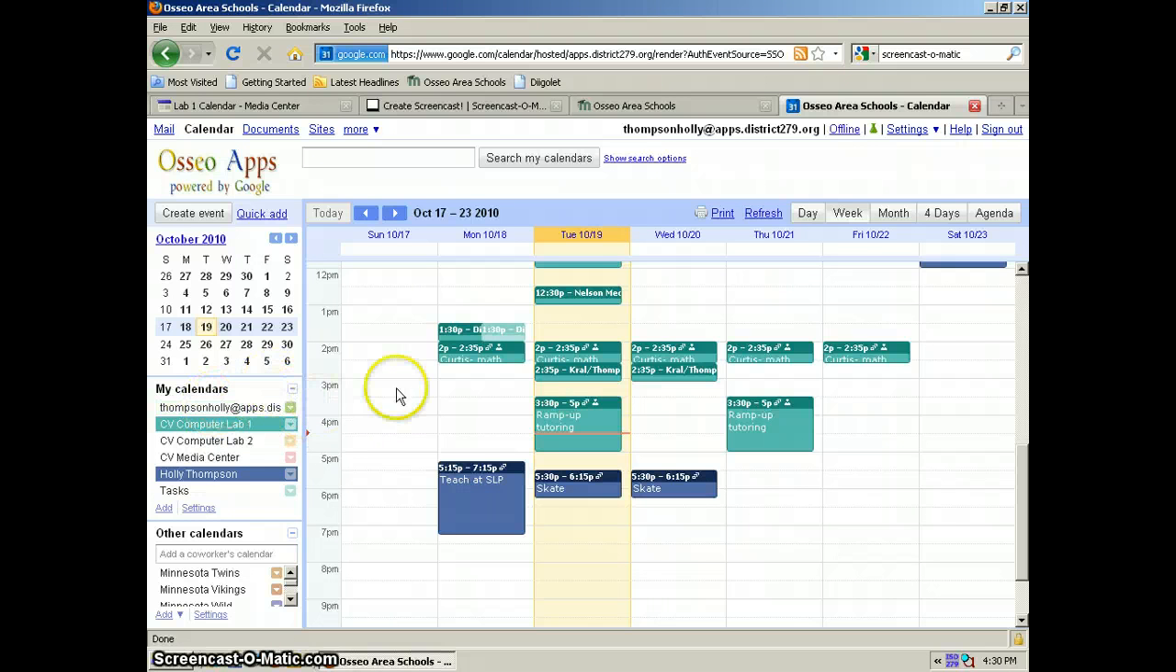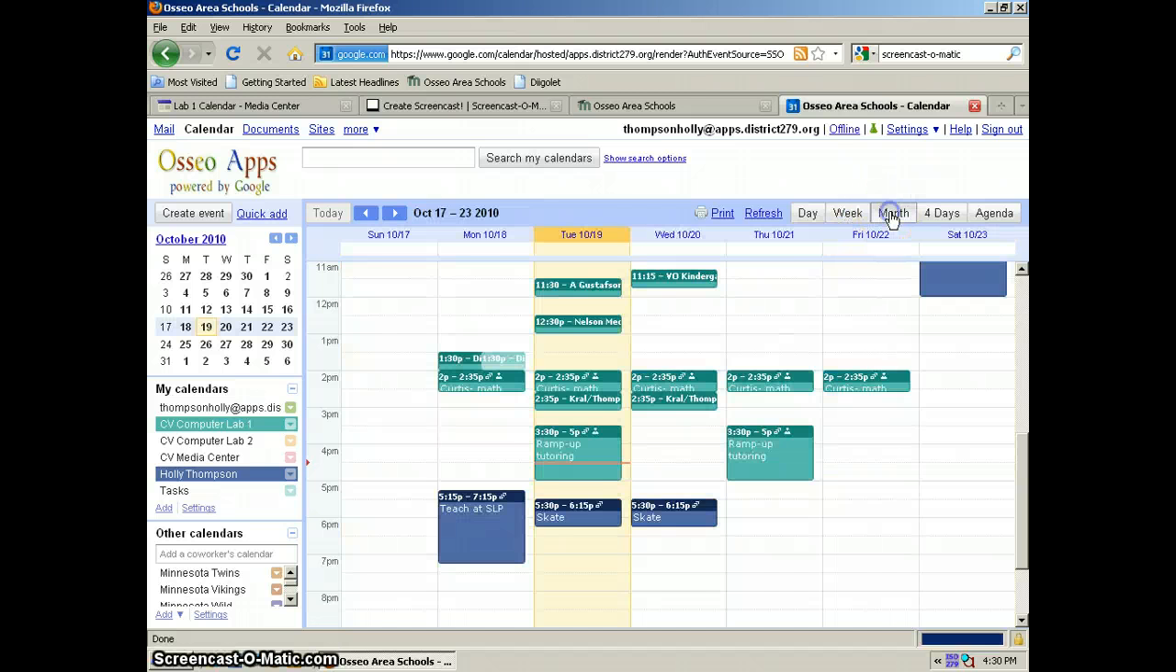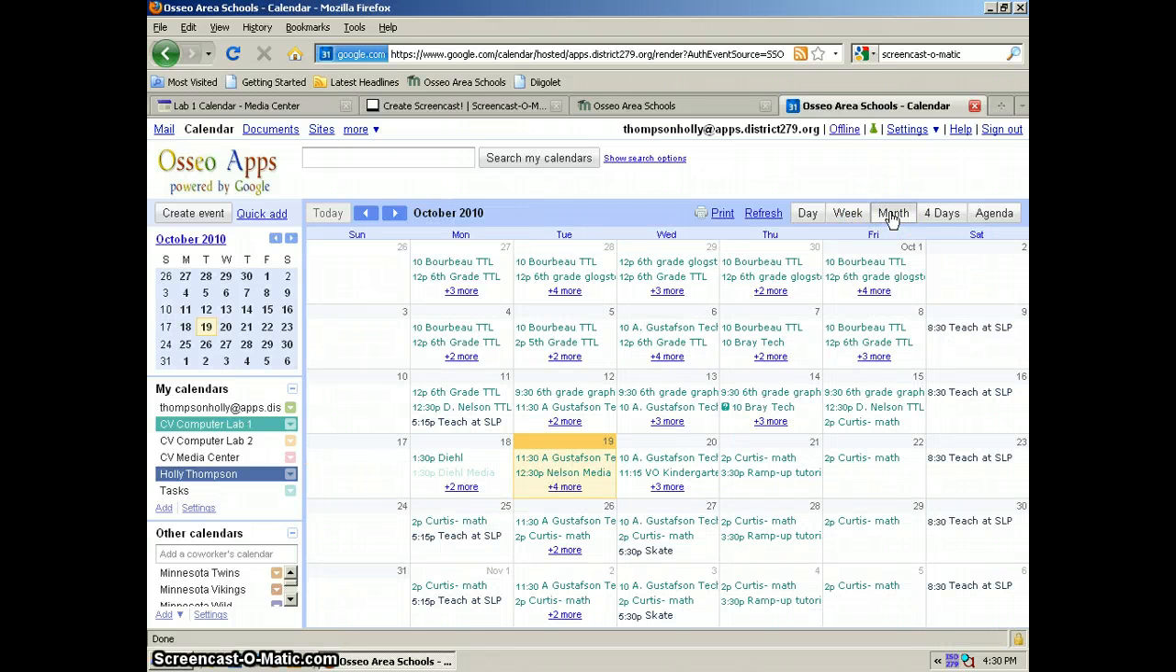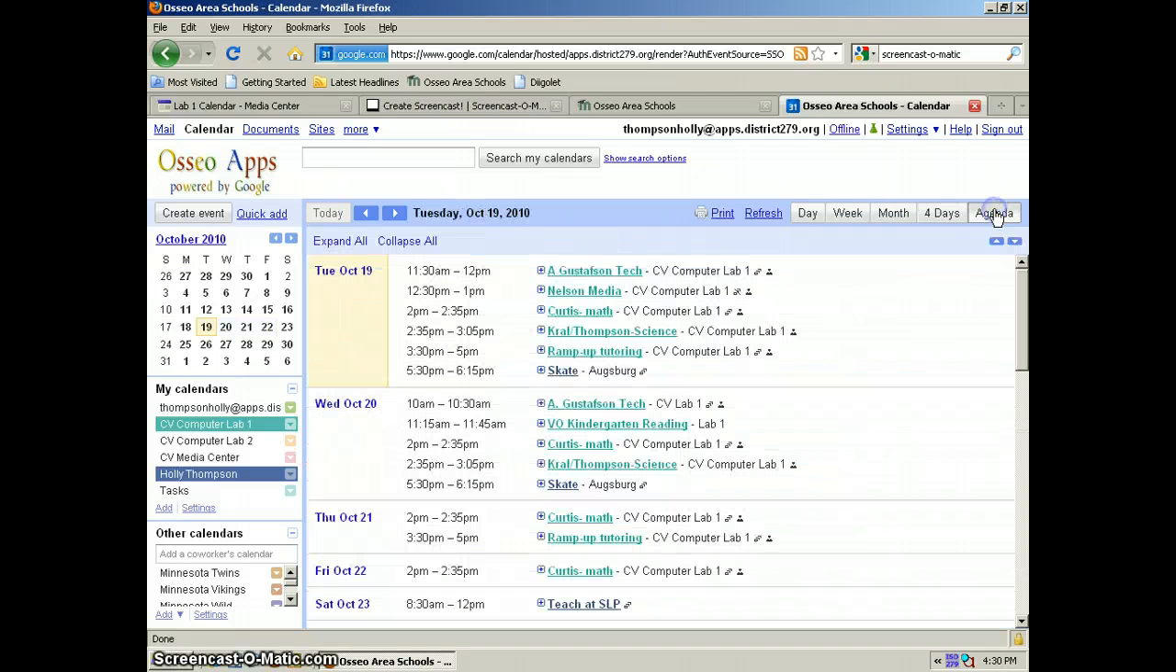Oh, one other thing before I sign out. You also can change the way that you view it. So if you just want to view today's, you can click Day. This is what the week looks like. The entire month. This is a little limiting because you do have to click on this to see more things that are going on. You can click on just 4 days if you want a little bit bigger. And your agenda has it in a format that is actually very easily printable if you want to print an agenda.